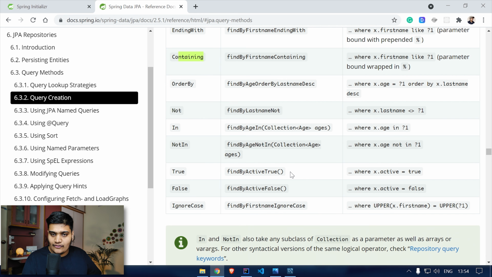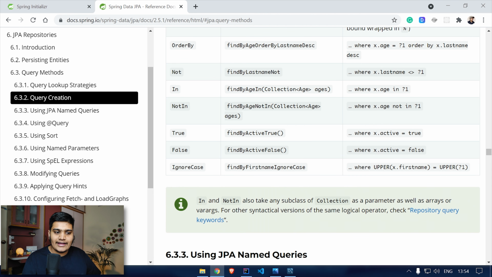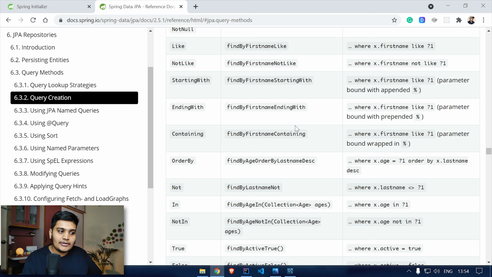It's true, false. If you have boolean values, you can go with findByTrue, findByFalse as well. And you can go with ignore case as well. So you can see that if you define ignore case, in both places when you're matching, the values will be used as uppercase. So this way you can go through this particular article. I will add the link in the description below so you can check that out. These are all the different ways that you can create the method as well.